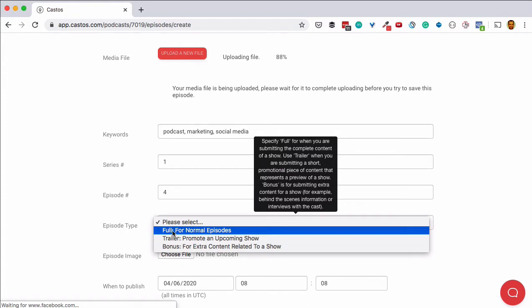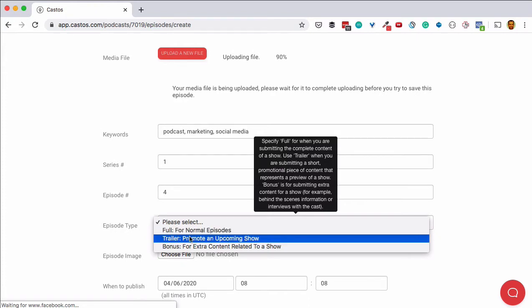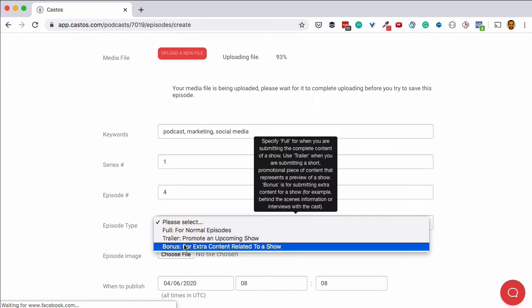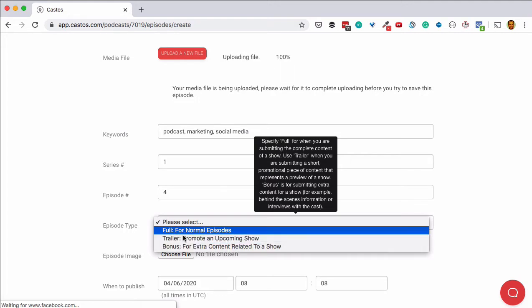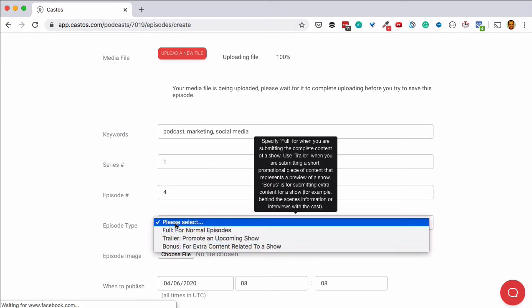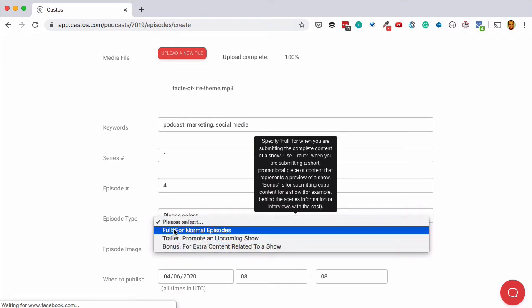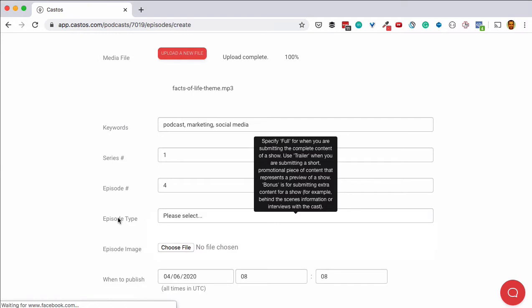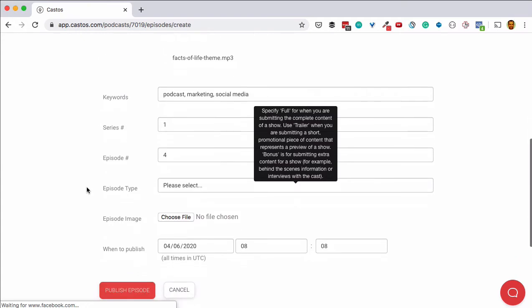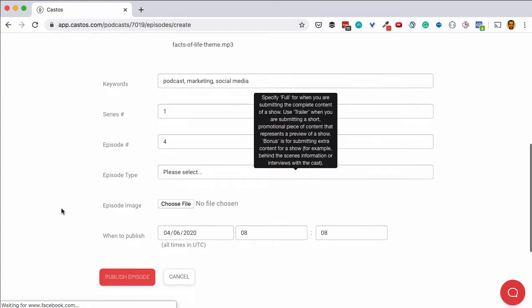And this is set as full for normal episodes, but if you have a trailer or a bonus episode, as iOS 11 came out some time ago now, it introduced these different types of episodes. You can select these here if you'd like. But we'll leave ours as full, which is the default, so you don't have to pick anything. If you have an episode-specific image, you can pick that and upload it here, but we're going to use the standard image that we're going to set up in our RSS feed here in just a minute.